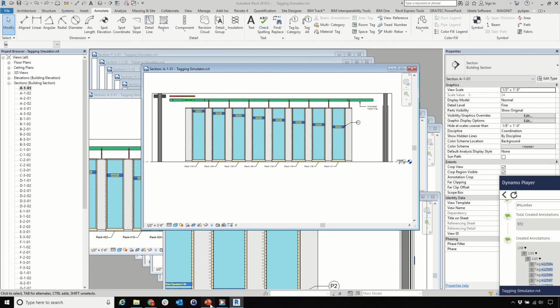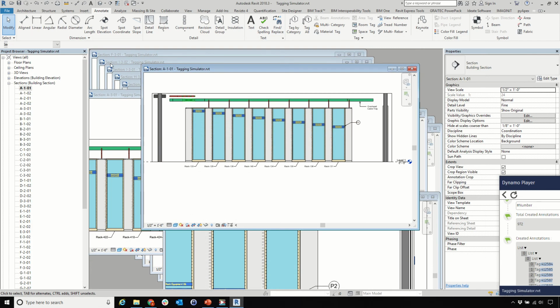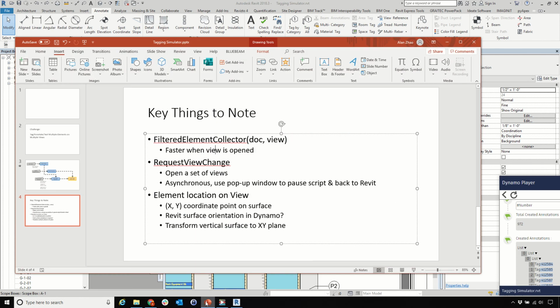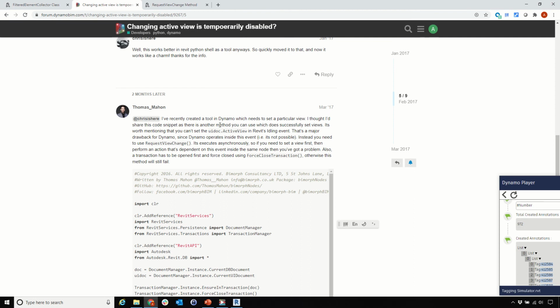Therefore, we come to the question of opening the views. You see, when I run it, it opens all the views in the back. How to do that is the request view change. Apparently, thanks to this gentleman, it says here the active view set doesn't work in Dynamo because it doesn't run when Revit is idling. But the request view change will work.